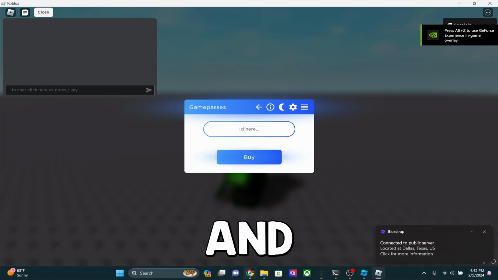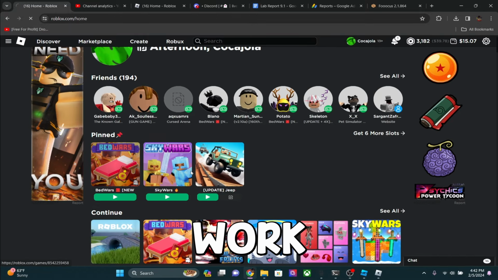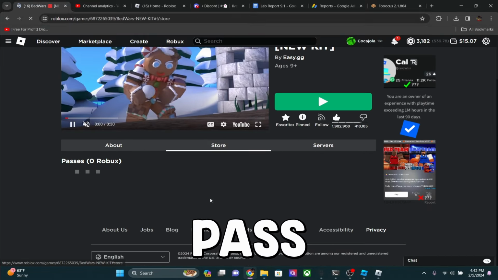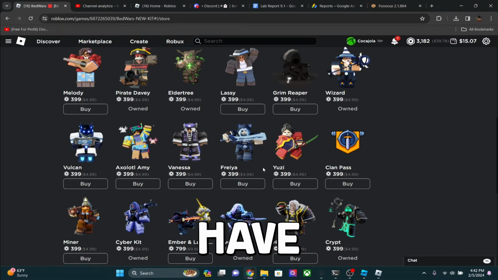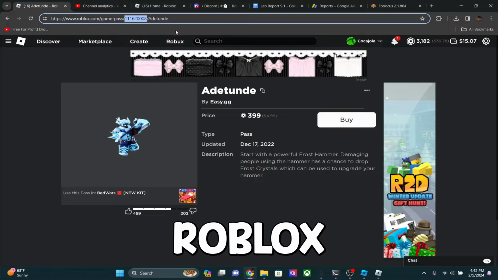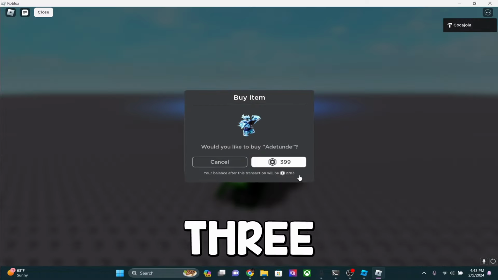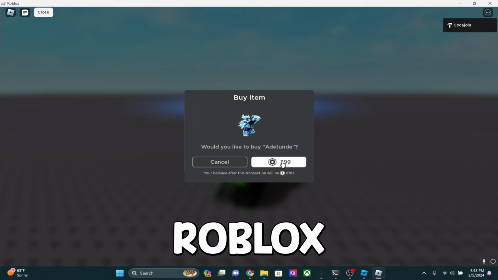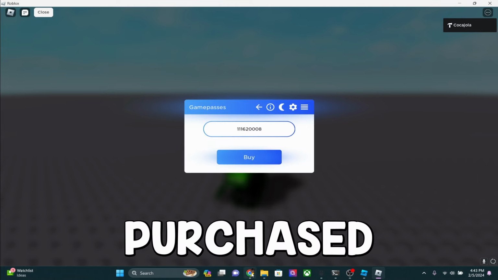Click on game passes and we're going to try game passes to see if it will actually work. So I'm going to go into Bed Wars and let's just see a game pass that I do not own, that I don't actually have. I don't have this Adatunde game pass right here. So let's see if I can actually get Robux back on it. Go ahead, put it in here. Buy. Would you like to buy Adatunde for 339 Robux or 399 Robux? Click buy. So it says I have purchased Adatunde.